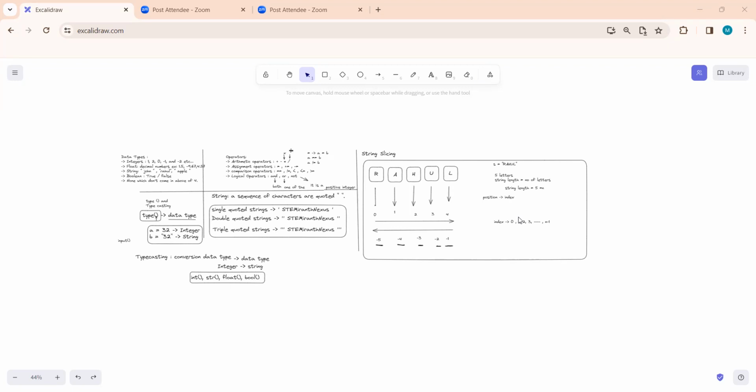I think it's enough for today. If anyone has a doubt, you can ask me right now. If not, I will end the meeting for today. And tomorrow we will discuss what string slicing is and what the string functions are, which we can use to play with strings and which also help in problem solving of strings.